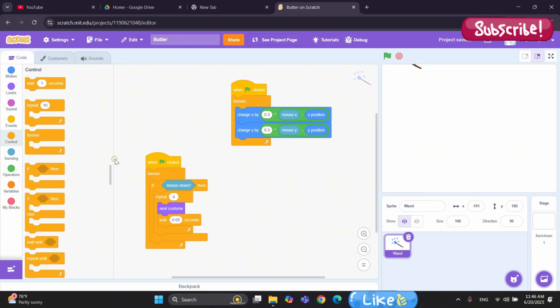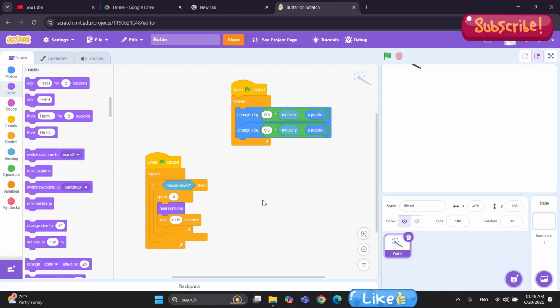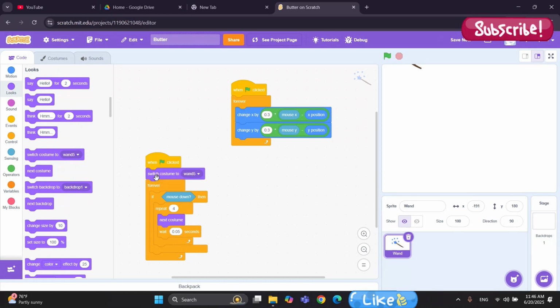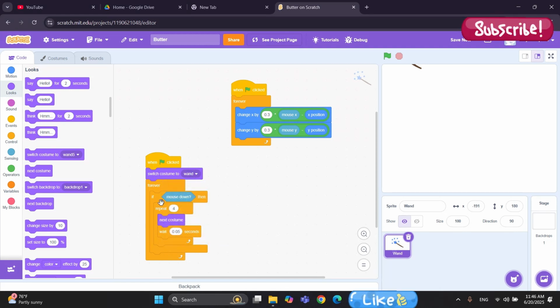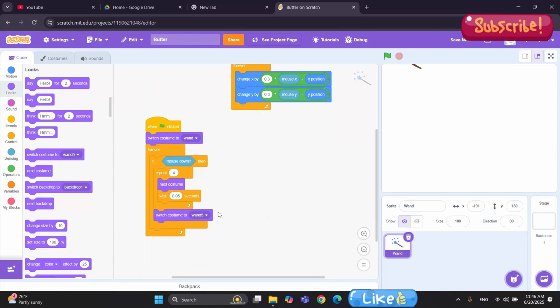And finally let's go to looks menu again and drag a switch costume block in the top here. So when we click the green flag, it should be in the default costume, that is the wand costume. And finally if our magic spell is over, so we want to switch back to this costume again. So drag the switch costume block in here also below the repeat block. Okay, and in here also we switch back to our default costume, the wand costume.